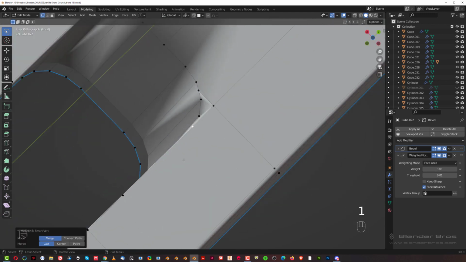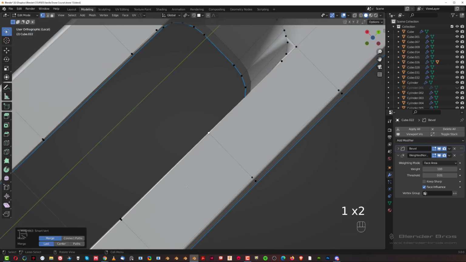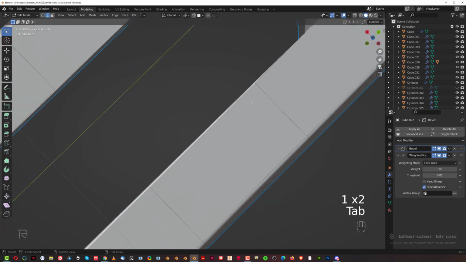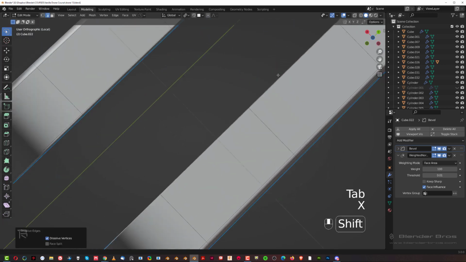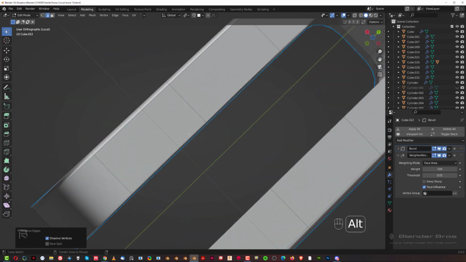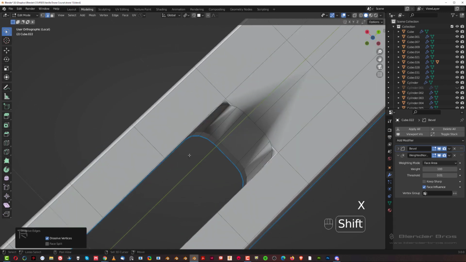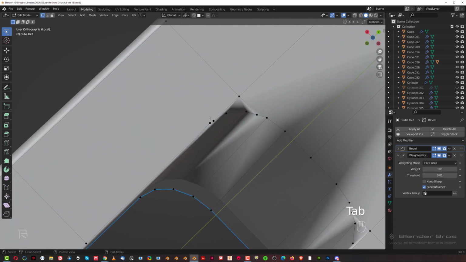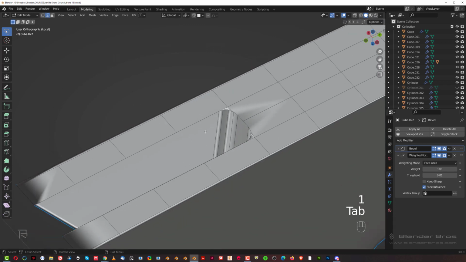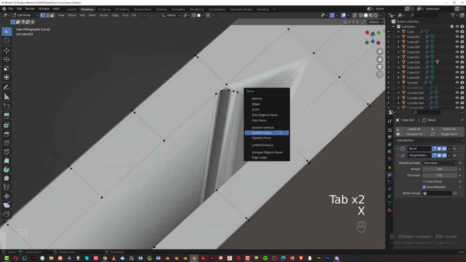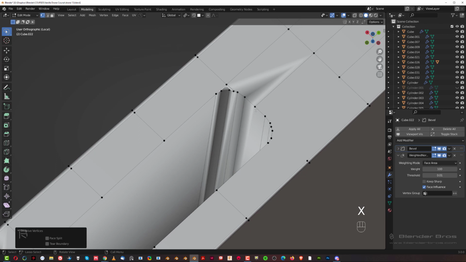Let's combine this. Let's remove this edge. There we go. Let's remove this edge. Okay, and let's combine these two. Right, now we don't really need these. So dissolve verts.